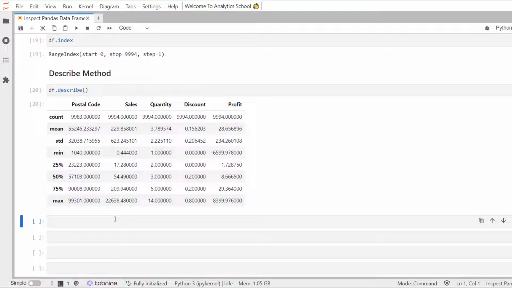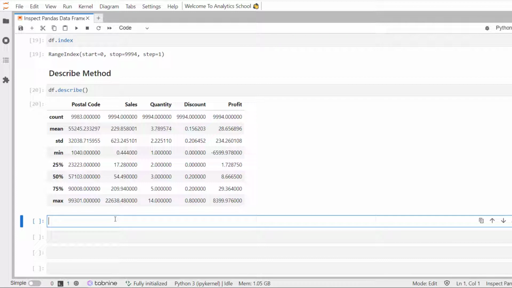Similarly, if you want to get the detail, by the way, by default, describe method is going to give you the details for numerical columns only. Let's say you want to get the details for the object data type or string data type. In that particular case, you have to call this describe method only, but this time you have to pass include equal to as an object O data type.